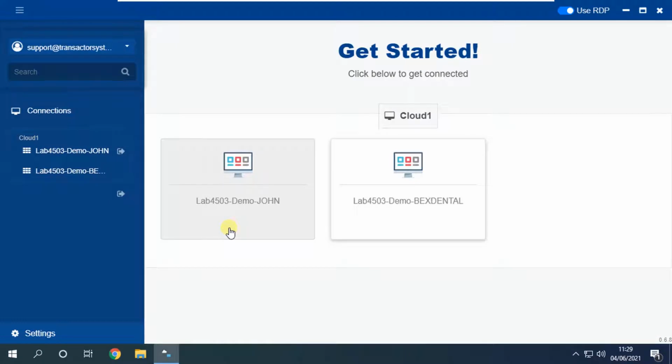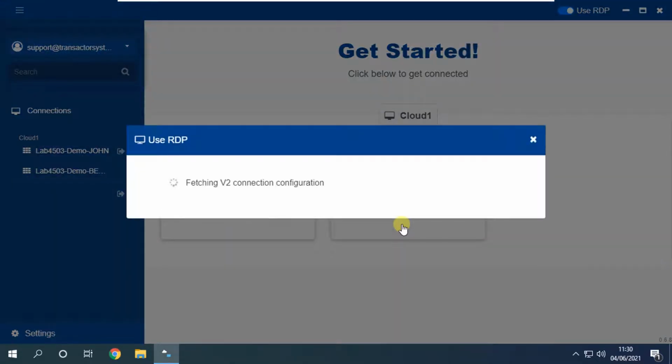Once the code has been entered, the user is shown all the apps they have access to. Click on an app to open it. Here, we're going to log in as Bexhill Dental, which is a group of dentists.